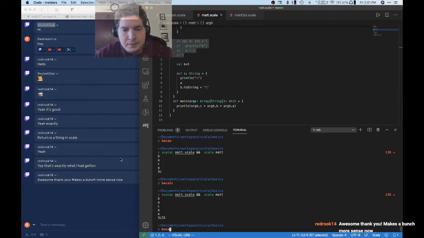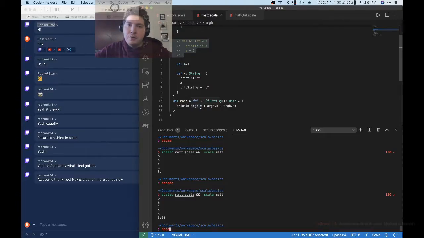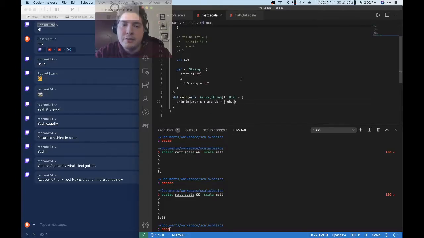So this whole thing returns 3c, so now argh.c is 3c, but we're not going to print it out yet, right? Because println waits till everything is done before printing it out. Then we run argh.b, but argh.b doesn't do anything, right? We're just literally printing out argh.c plus 3, so then it's just going to print a 3 right after the 3c. And then it's going to call argh.a, which prints out an a and returns 1. So that's how we get the 3c, 3c, 3, 1.